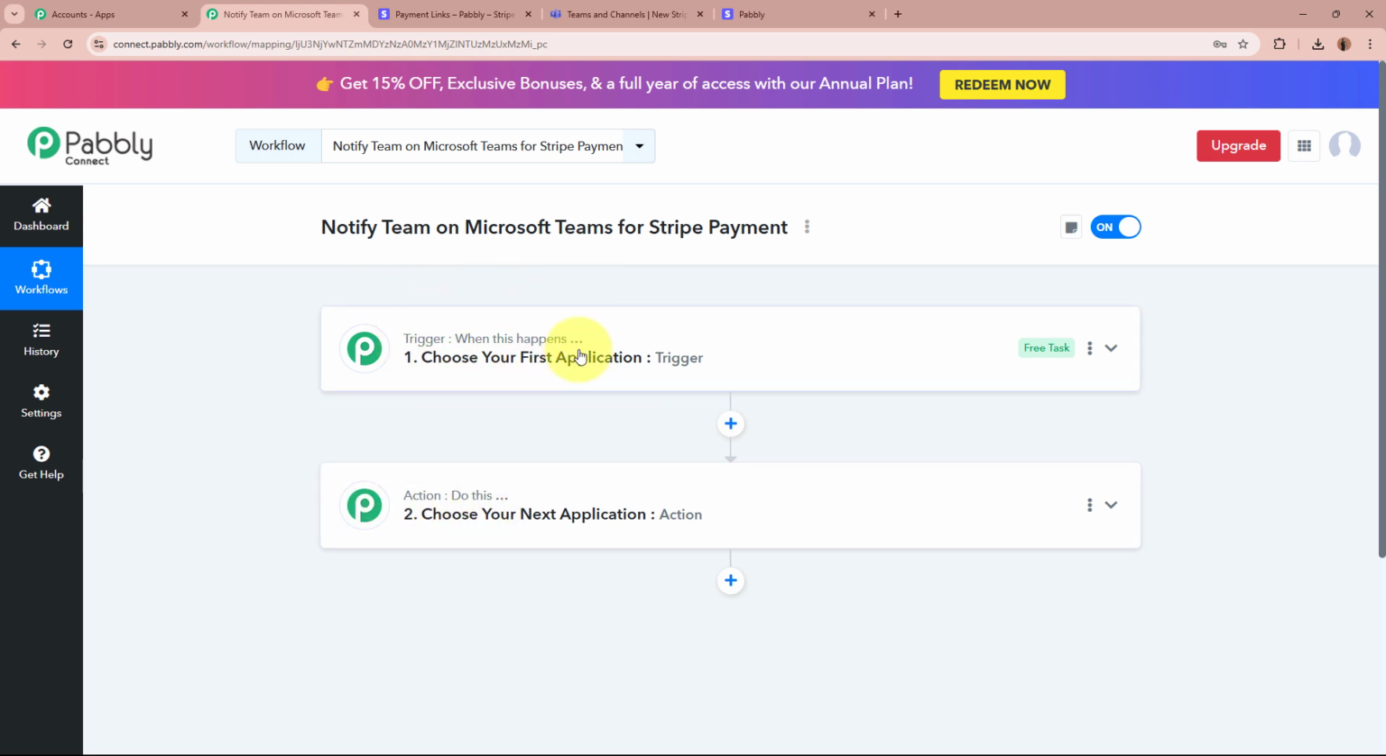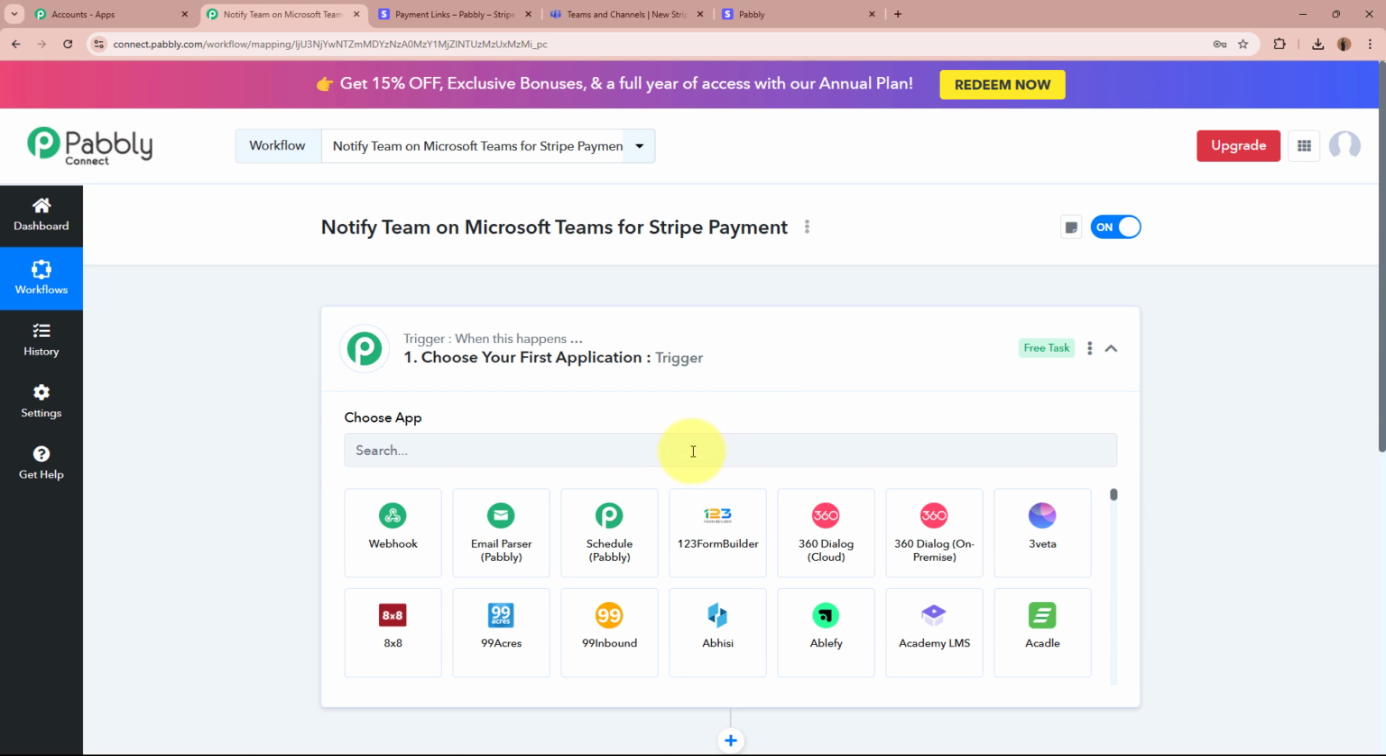That means what is action? Action is a response towards our trigger. In an automation process, there can be only one trigger step but multiple action steps. We're going to set up our trigger step first.